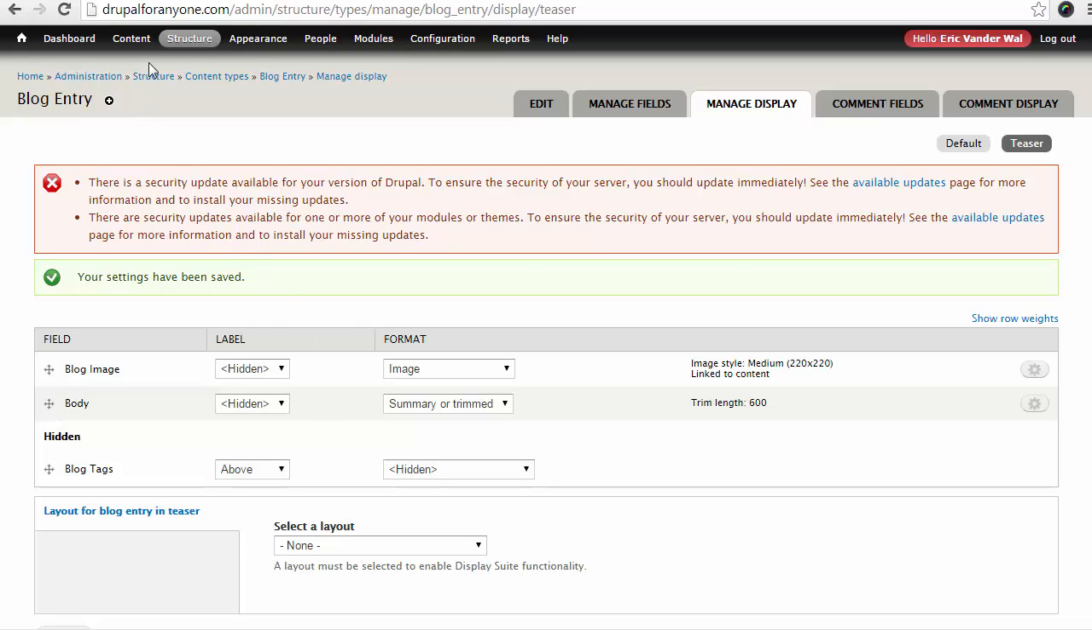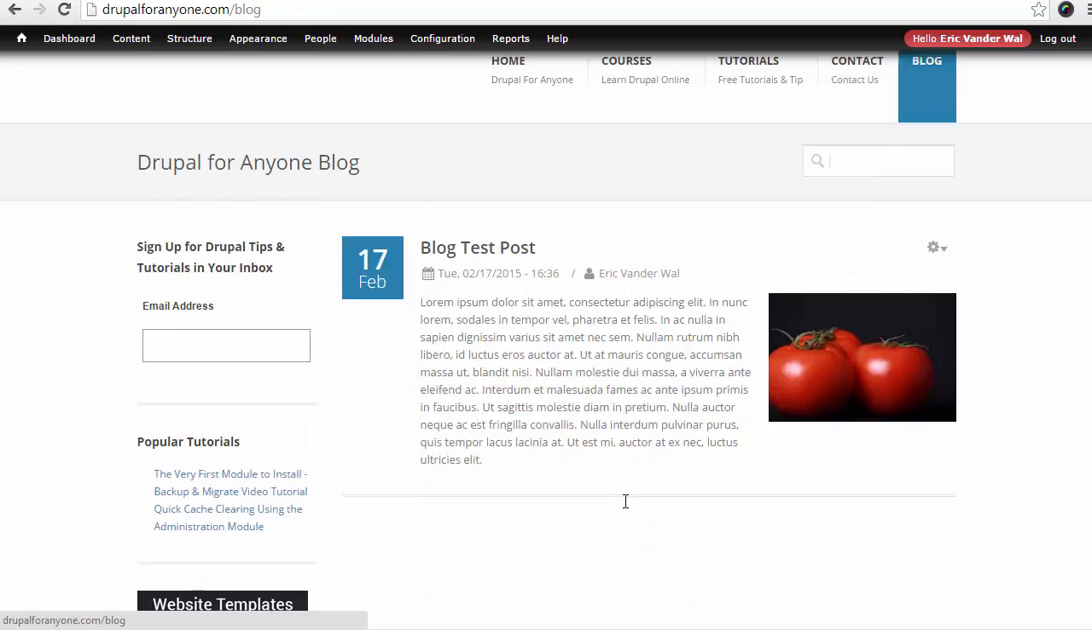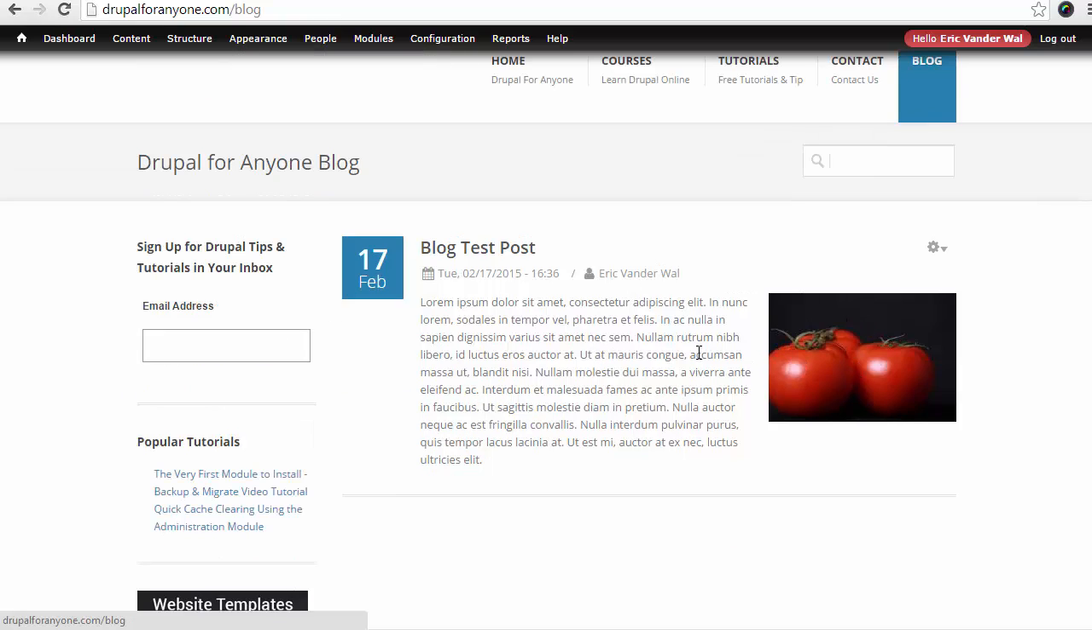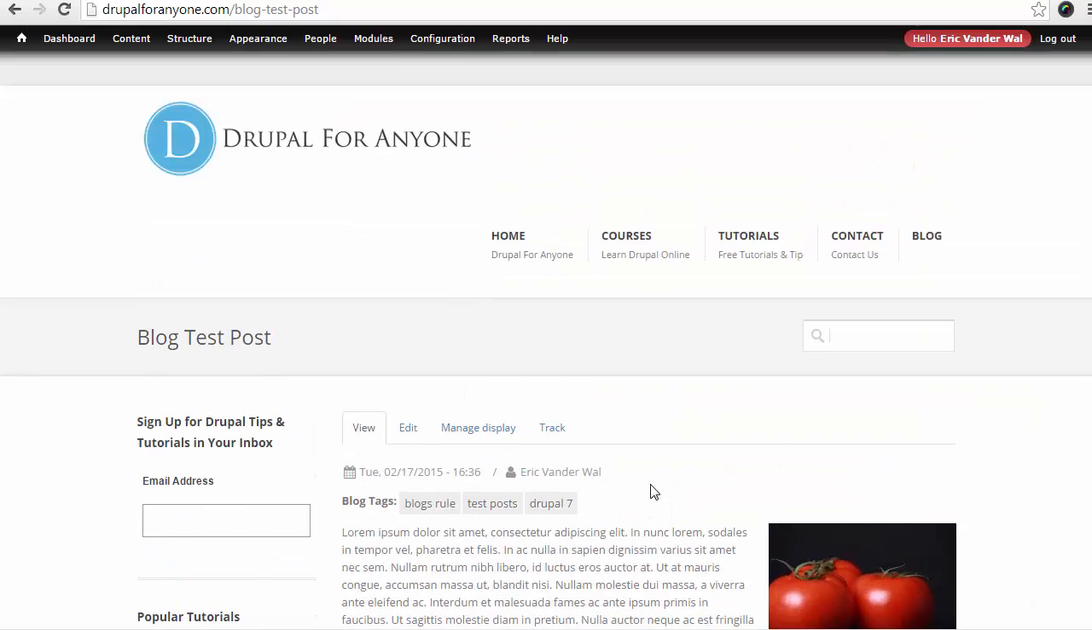Then I'm going to go back to the blog itself. So I'm just going to go to my home page and then choose Blog. And now we can see on our blog post here, in our blog view, the image shows up. And if we click on it, it will bring us to the actual post.